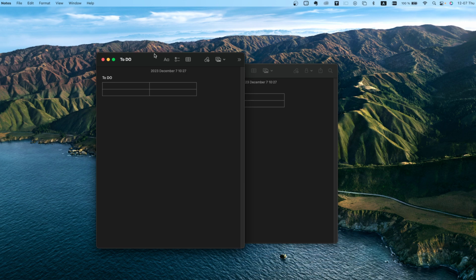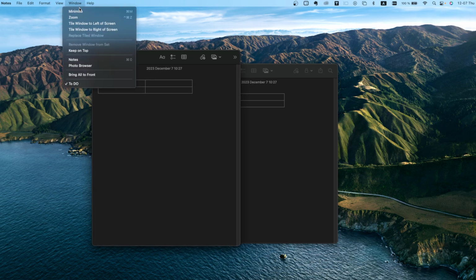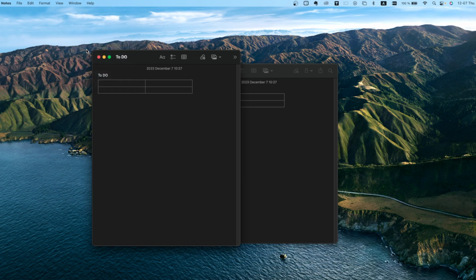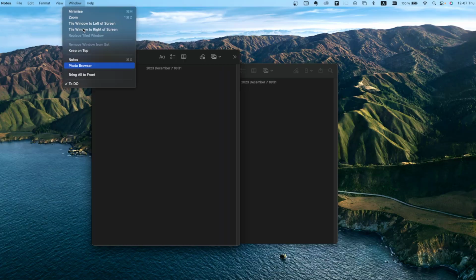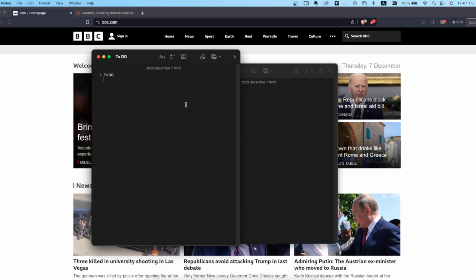So first of all, you will choose this note, then you go to Window, and after that you're going to click Keep on Top. Sometimes it says Float on Top, but basically you click Keep on Top, and when you go to any website, for example, your note will stick on top.